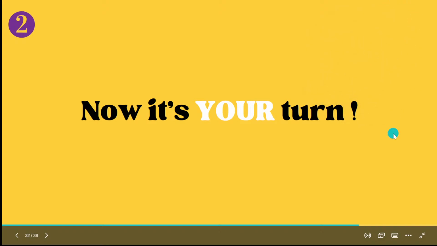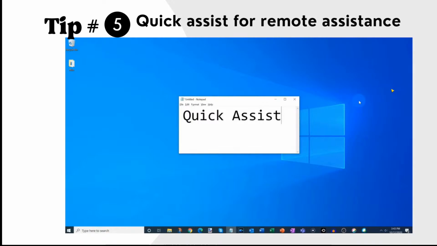Time's up. Now we are coming to the fifth tip that's called Quick Assist for remote assistance.